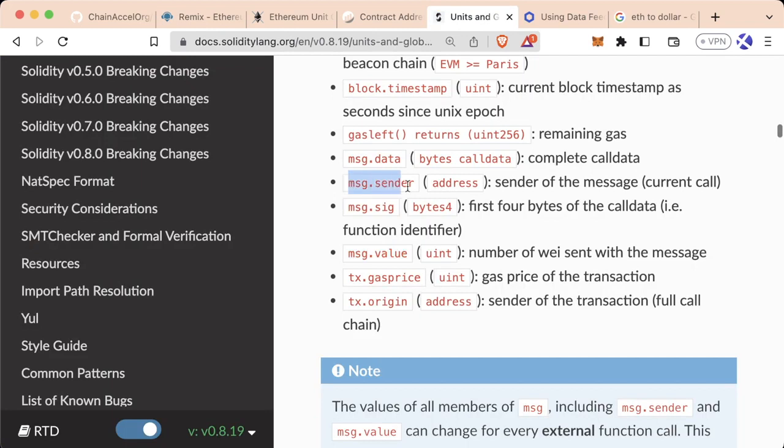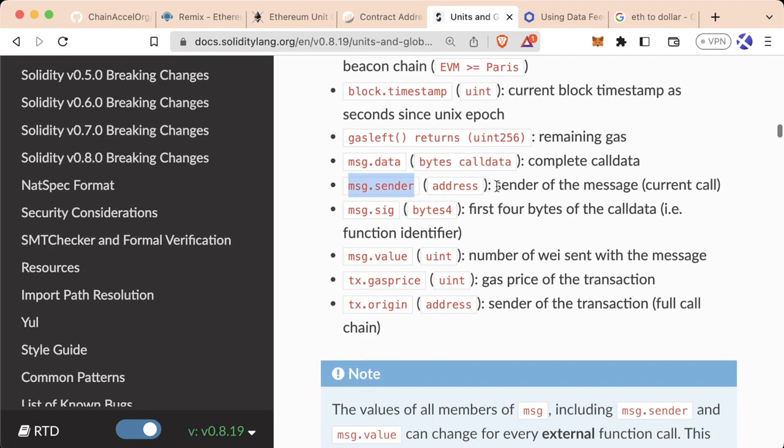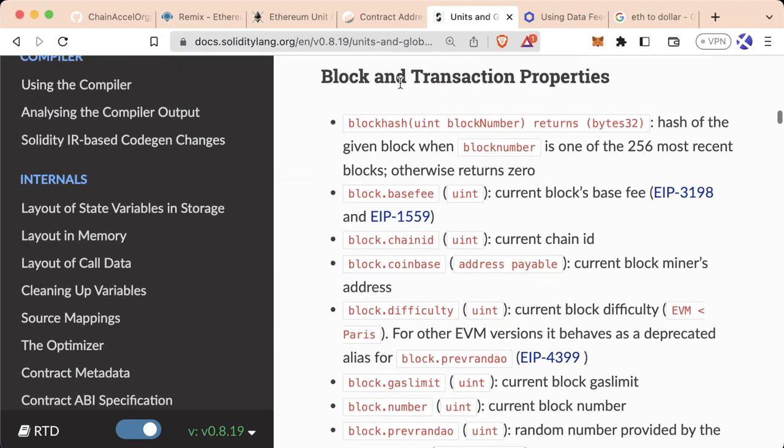msg.value and msg.sender are known as globally available units in Solidity, and they refer to the sender of a message of the current call or the amount of wei sent with a message or transaction. There's a whole bunch of these, and you can view them all in the Solidity documentation.